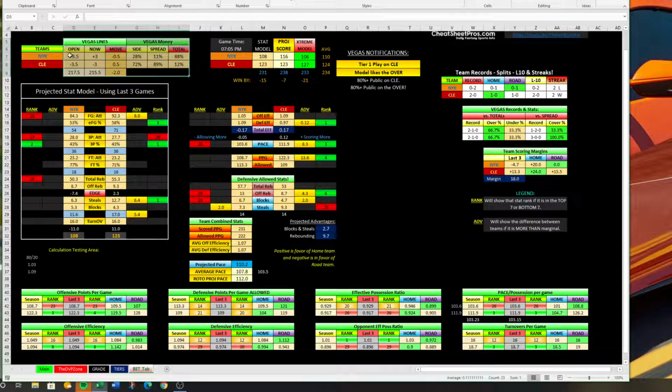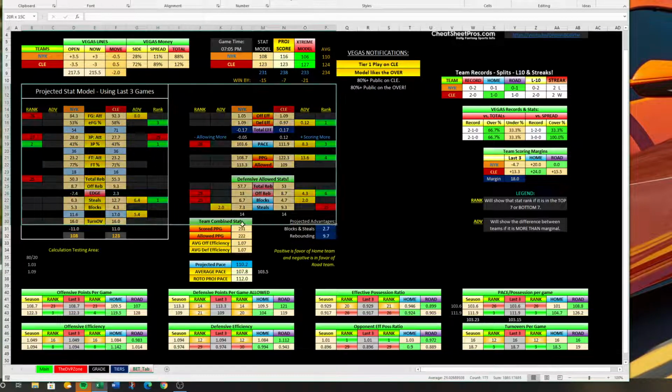But anyways, when you open it, these auto update. You can see what it opened at, any movement, total movement, and then percentage of money where it's at. These are our models, which we'll go over in detail in a minute. These are just random stats that we'll go over.